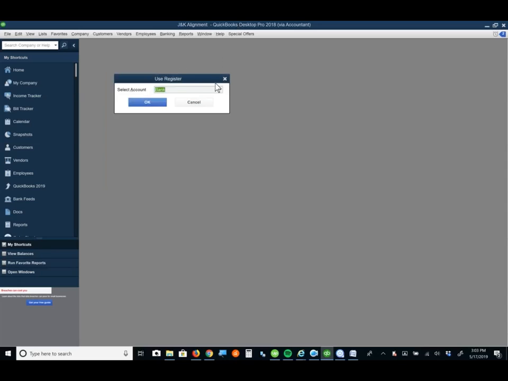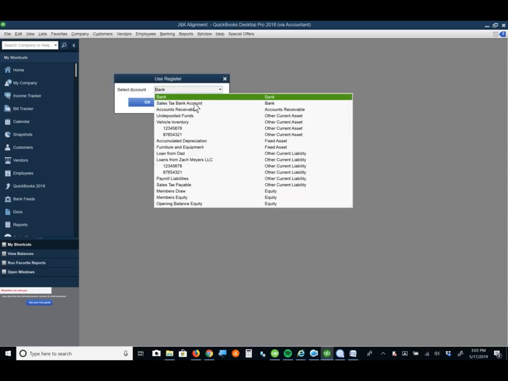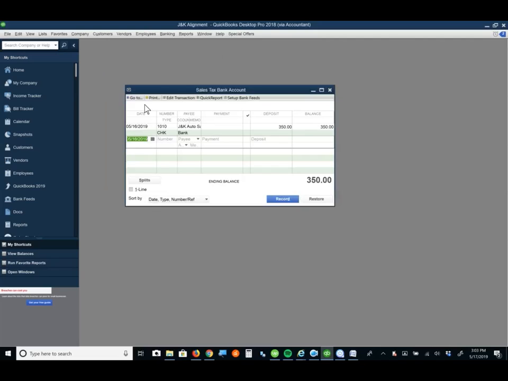There we go. Use the register and we'll go to the sales tax bank account. And I want to show you how that shows up as a deposit. See, it shows up as a deposit. So you don't have to record the deposit. It's already done when you write that check.